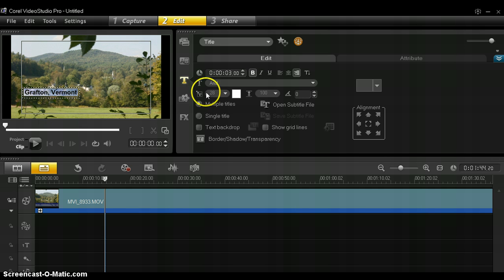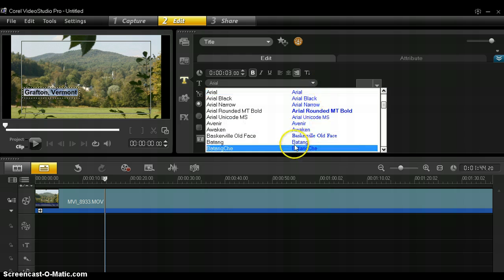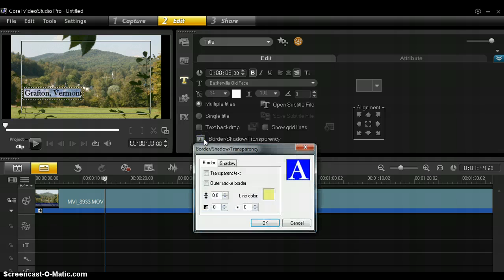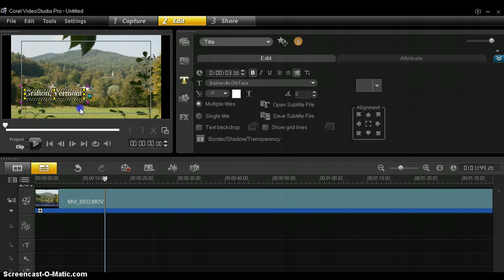Let's say I want to change the font. I'll make this Baskerville Oldface. I will make it a little bigger. Let's make it 34. And let's give it a shadow. There we go. And there it is right there. If I click off of the title out in here and then click back onto it, I have this little hand guy, and that will let me drag it to wherever I want. So it looks a little more proper down there.